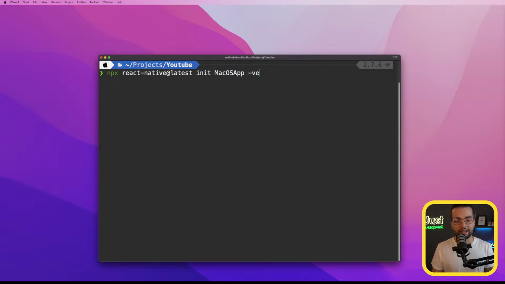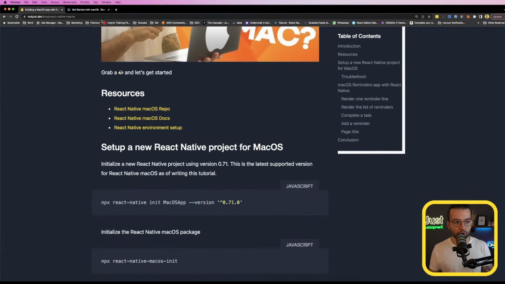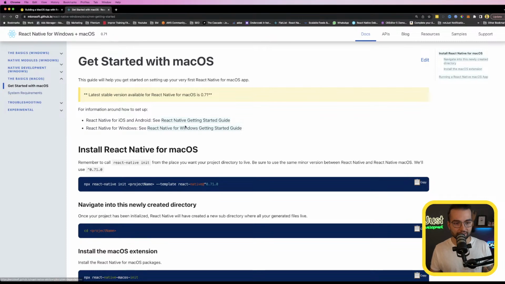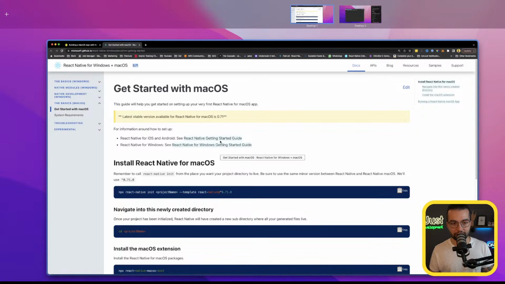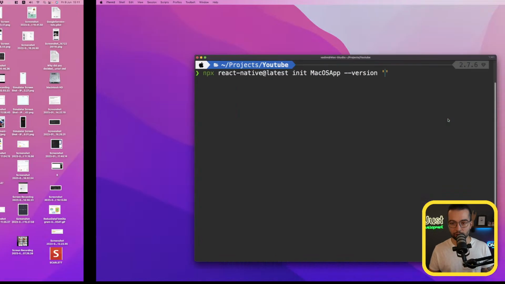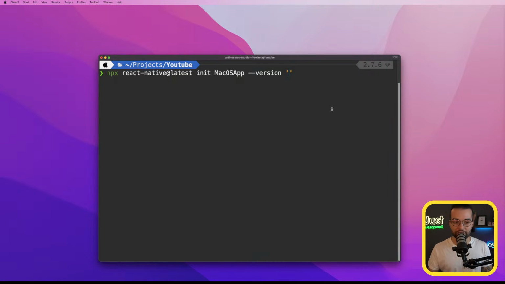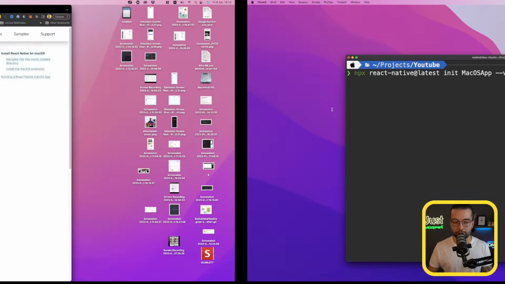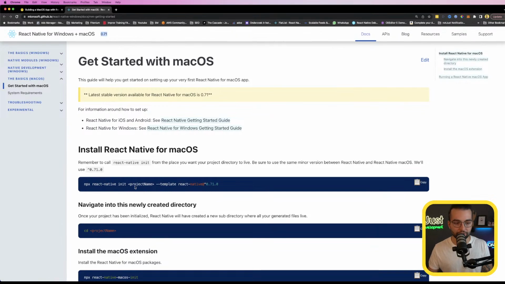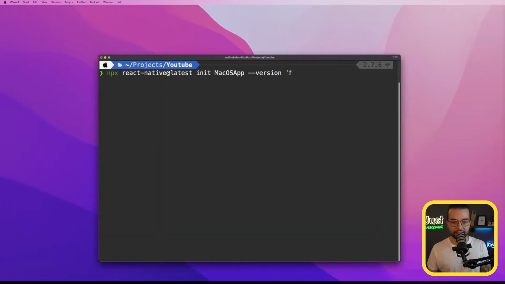Don't press enter yet because we have to specify the version of React Native that we want to use when initializing this. And if we look in the documentation of React Native macOS, the latest stable version available for React Native macOS is 0.71. Here we can see the latest supported React Native version. So that's why we need to keep them in sync, and we need to use 0.71. Later, if it's going to be updated, you can check and see which is the latest version supported by the React Native macOS package, and use that for React Native as well.